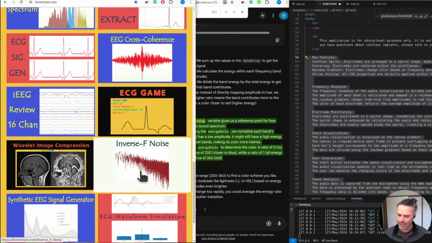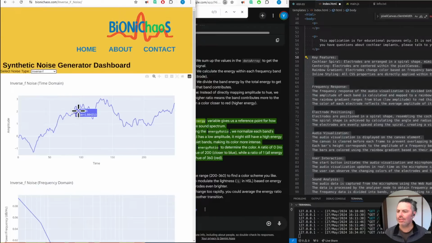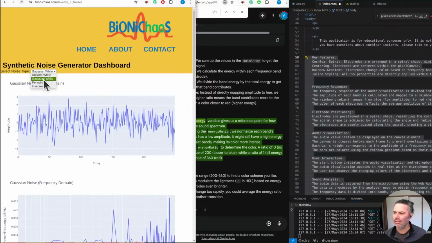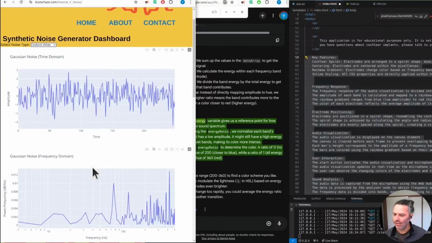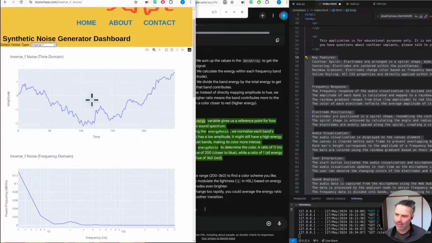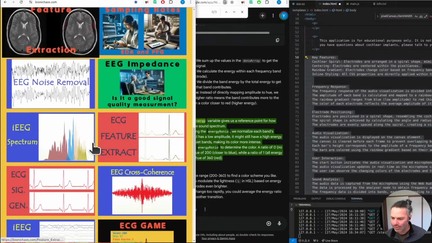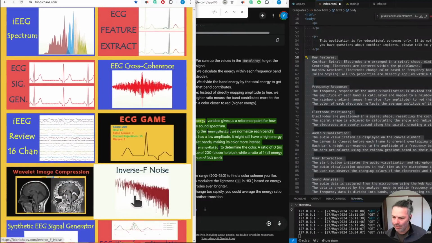This inverse noise looks a lot like real baseline EEG. You have Gaussian, uniform, and you have the frequency response of it as well. But the inverse F does look a lot like a baseline EEG. So there's this other tool that we need to improve.